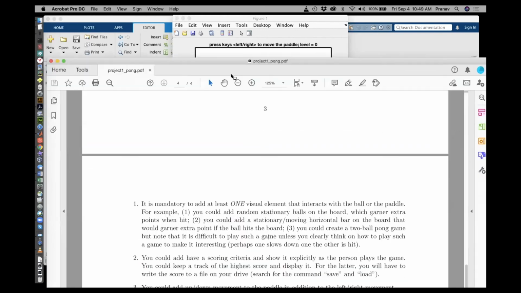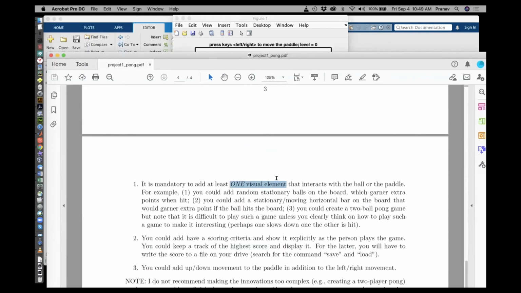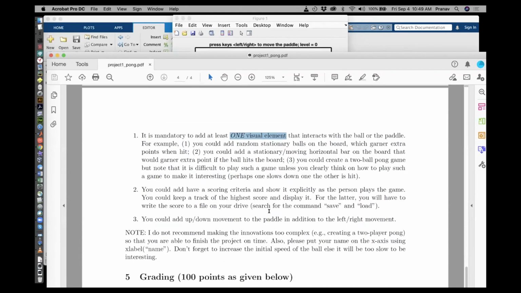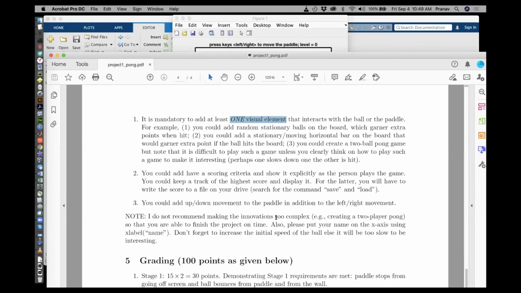I've put a constraint: you need to add at least one visual element, so that will test you on putting in whatever you want. It could be a balloon, or a red dot or yellow dot, or whatever you want. That is one requirement I have in this project, but you also need to add two more things, and these two extra things are up to you.